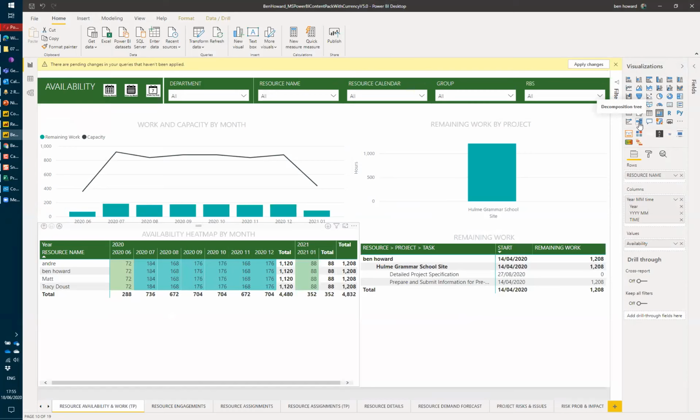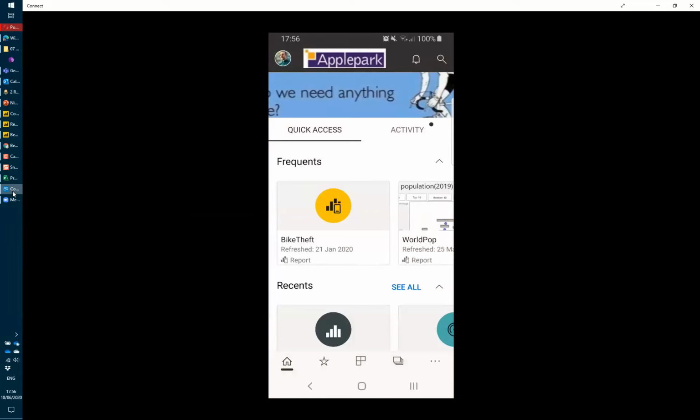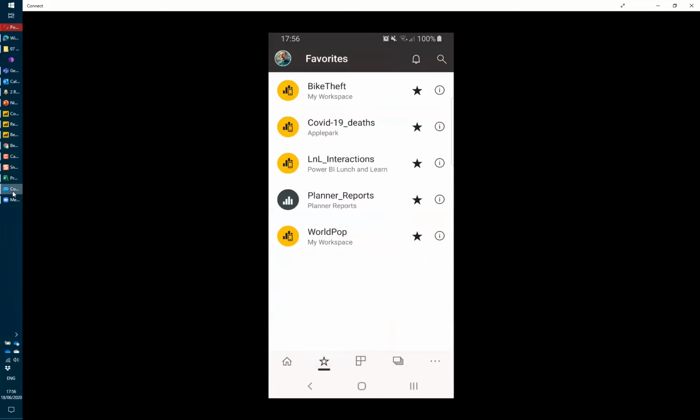Brilliant. Now I'm happy. My phone seems to be having a bit of a meltdown, and so I'm not getting that coming through on my favorites yet. I don't want to reboot my phone.